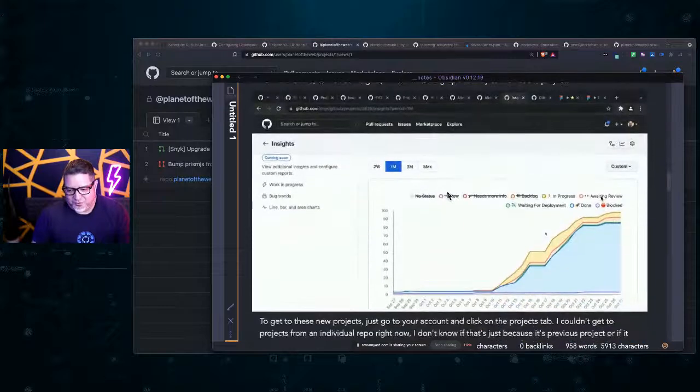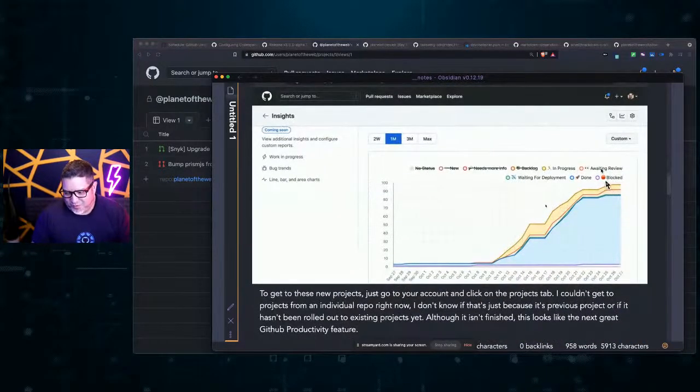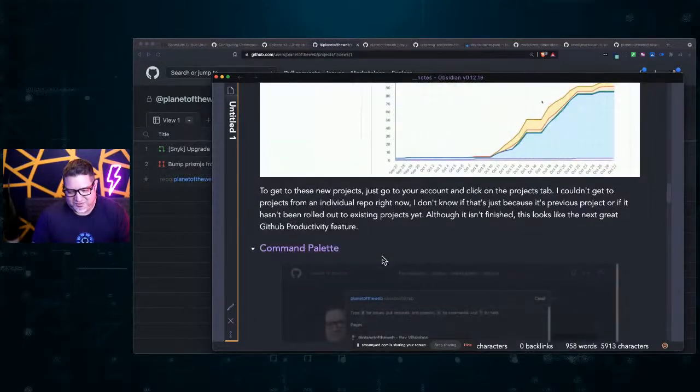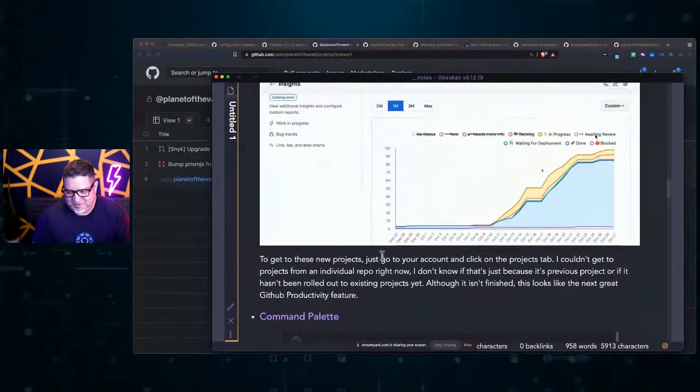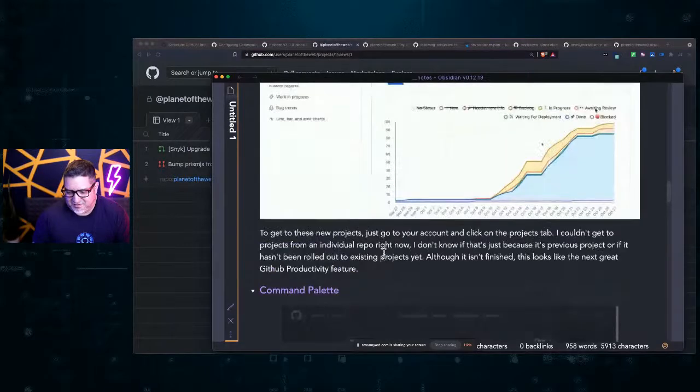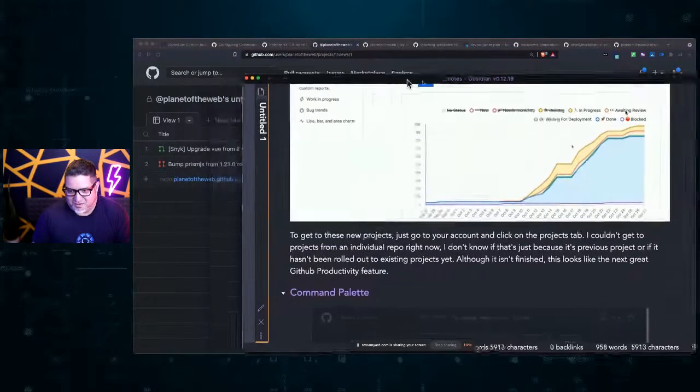And then you will also be able to get these cool insights where you get to see a graph of your project activity over time. This is not something that you can see today, but I'm sure it's going to come fairly soon because it looks really well done. It looks like they're probably just bug fixing a couple of things so far.